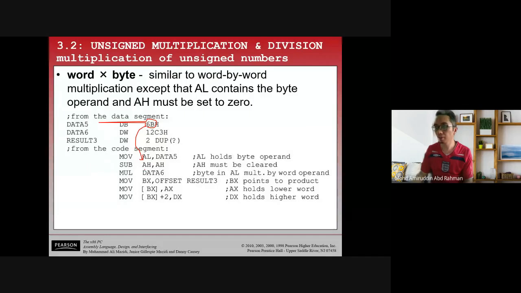Okay, then multiply. Once AH is cleared, then you can multiply with the data sets, which is the word, right? And then we move the result. Result 3, we point to the product.